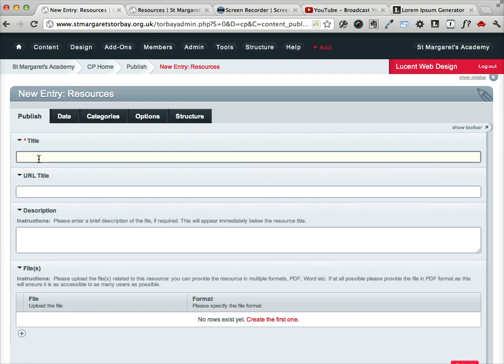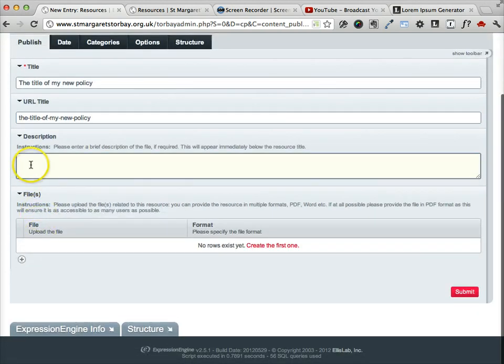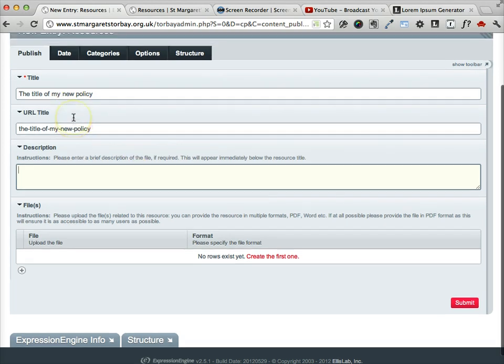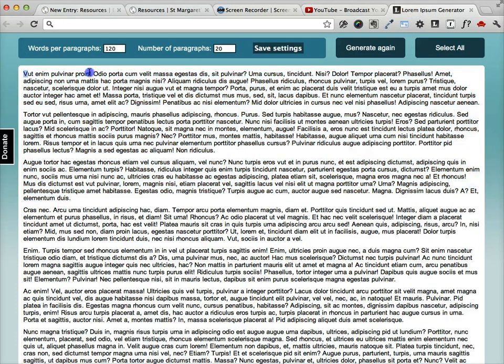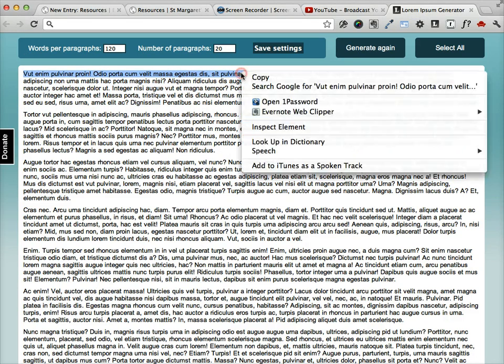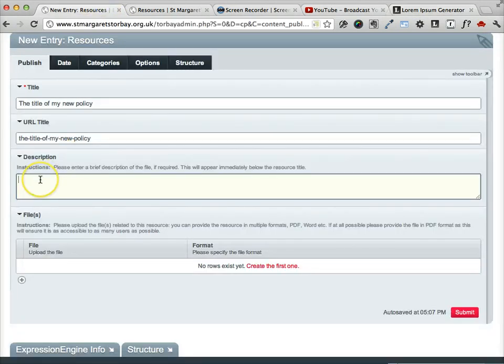And I give my resource a title. And if necessary, I can enter a few words here to provide a description of the resource which I'm uploading. So this is text which supplements the title of the resource. If the title of the resource is not sufficiently descriptive, you could just add a few words in here. So let's do that by just grabbing some lorem ipsum. Okay, so now I've got my title and my description.